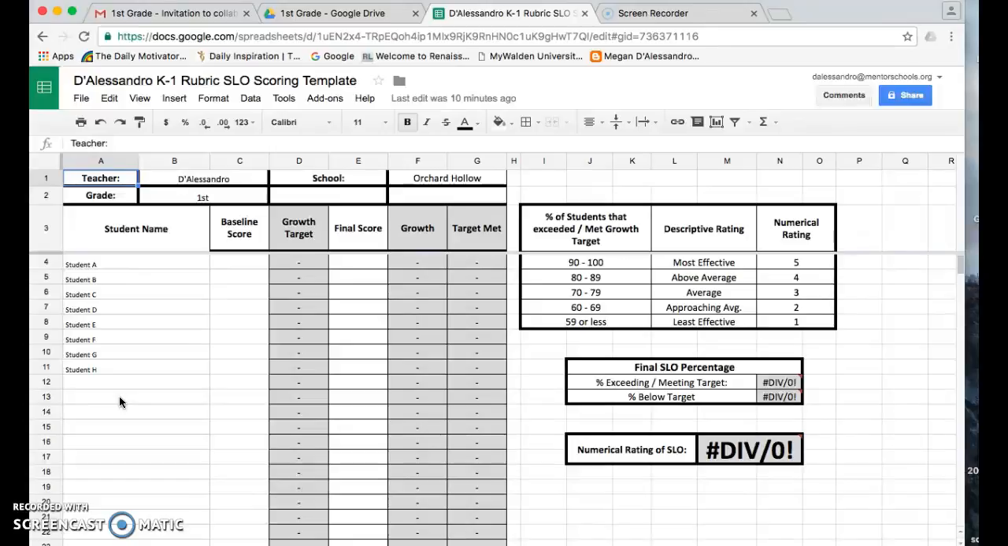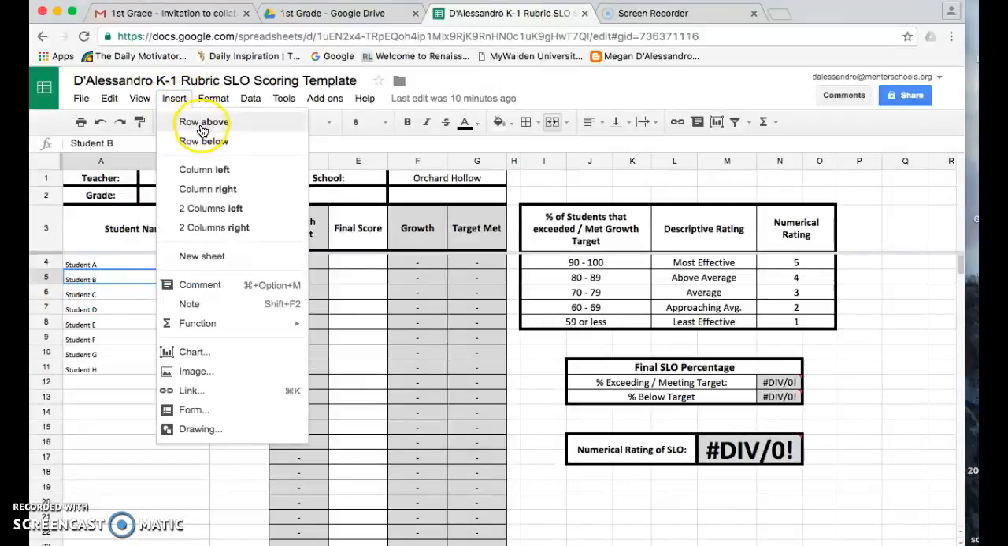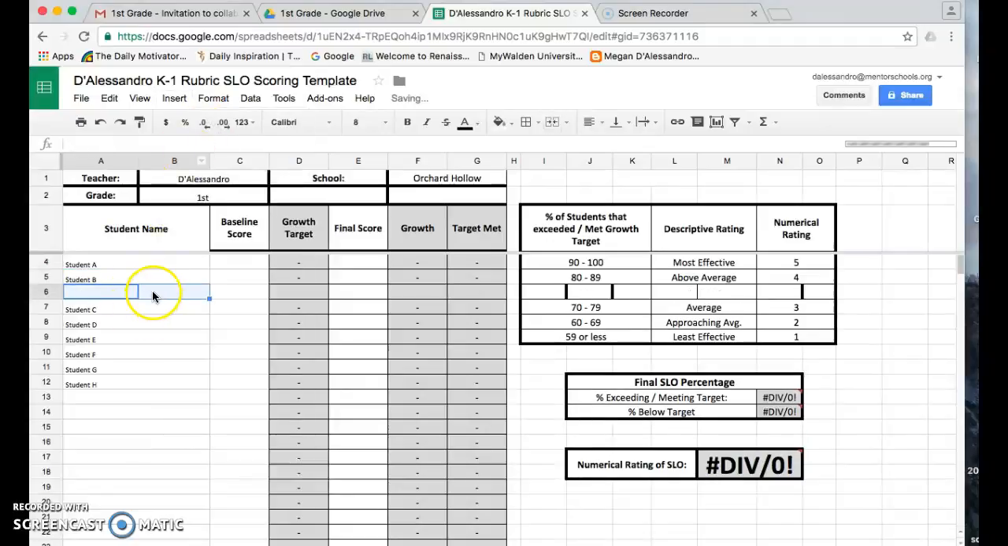If you notice that someone's name is spelled wrong, you can always just click in the box and make changes as needed. Or if you need to add a student, you can either add them at the end if they are at the end of your alphabet, or if you need to insert them in the middle of your roster, you could click on where you want them to go and then go to Insert. You can do row above or row below, depending on where exactly you want the student to go in your class. So if I was going to insert a row below, it would give me an extra row and I could fill in a student's name here. But I'm going to undo that.